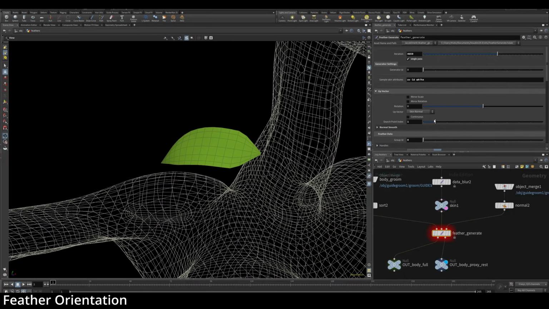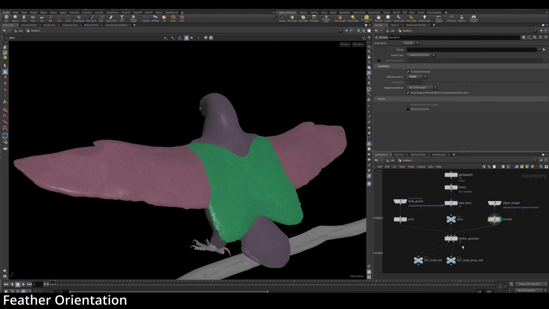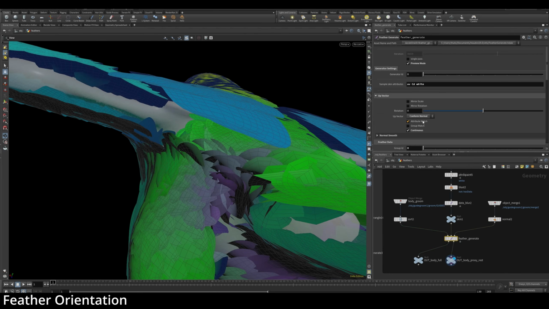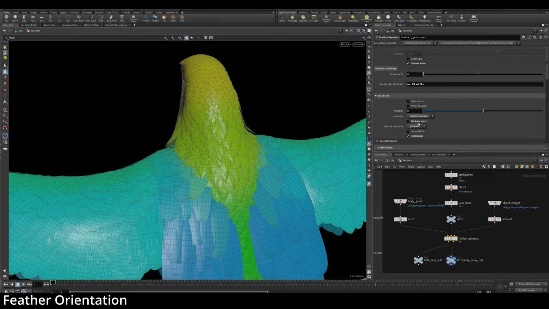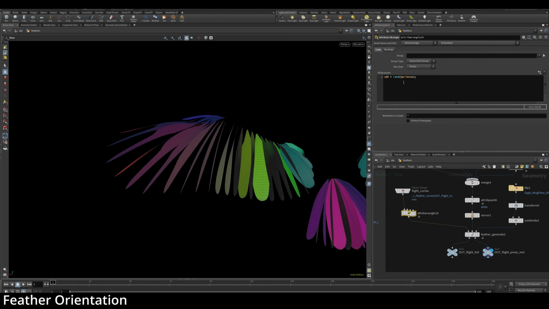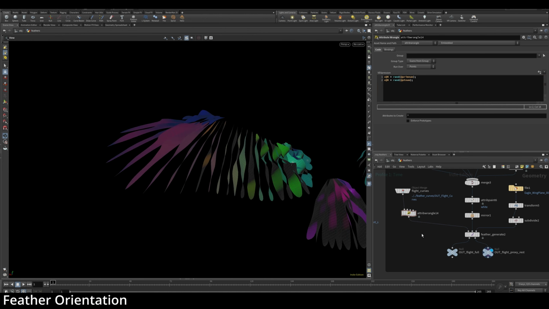Conform normal also has the option of attribute match. If the curves in conform geo share an ID attribute, the curves will only sample geo with a matching value. Curve normal will use the normal already on the curve points. I generated random normals on the flight curves to show this. I can also generate the normals randomly per point instead of per curve.